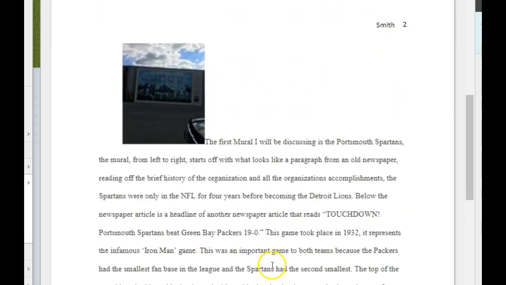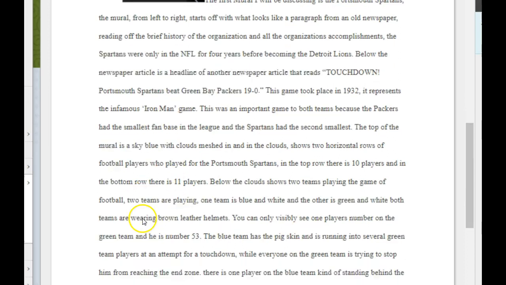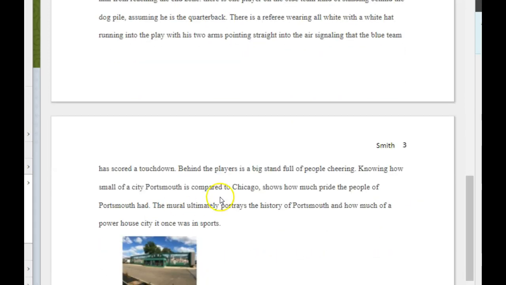When you're actually writing about the visuals, you have a lot of summary of what you see going on in the murals, but I don't see a lot of analysis. So not much of you saying, all right, I have this thought about what this mural is trying to accomplish, and then here are all these details that support it. You just say, here's everything that's going on in the mural, and then at the end, you've got sentences like this that shows how much pride the people of Portsmouth had, and how much of a powerhouse it once was in sports.